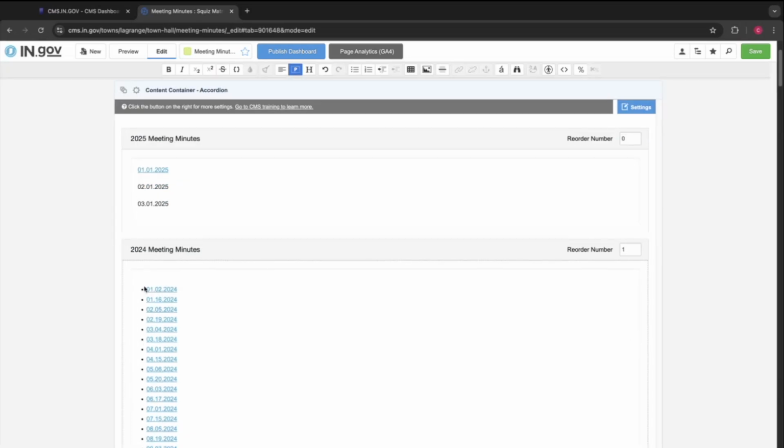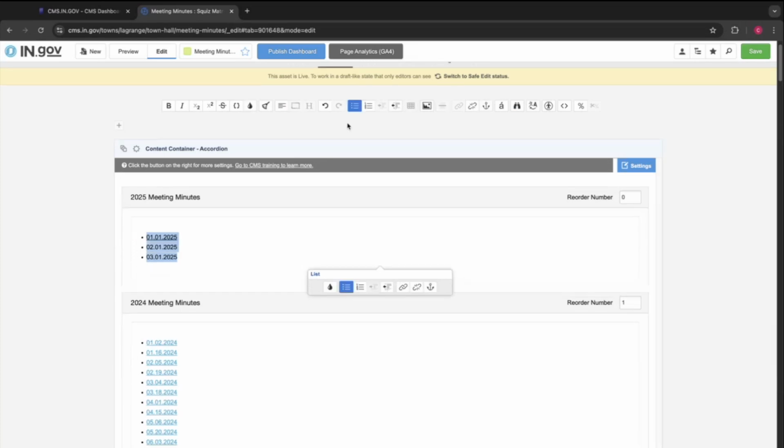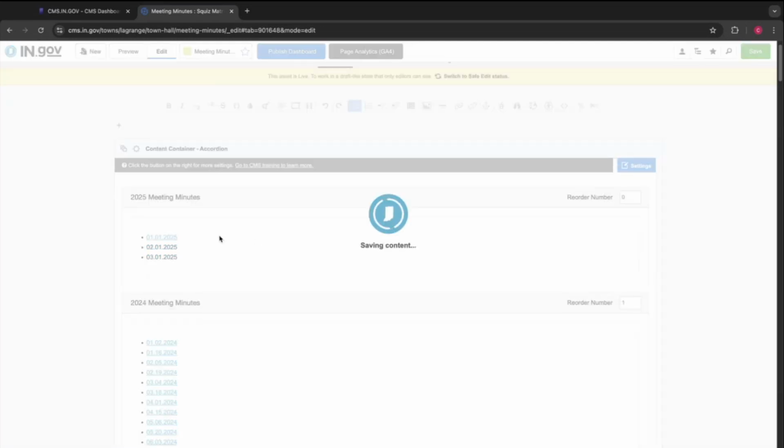If you want to make them in this unordered list, we can simply just select them and click the make unordered list button here. So since we only have one of them and we're just testing this out, let's hit save and then we'll do a quick preview of this.